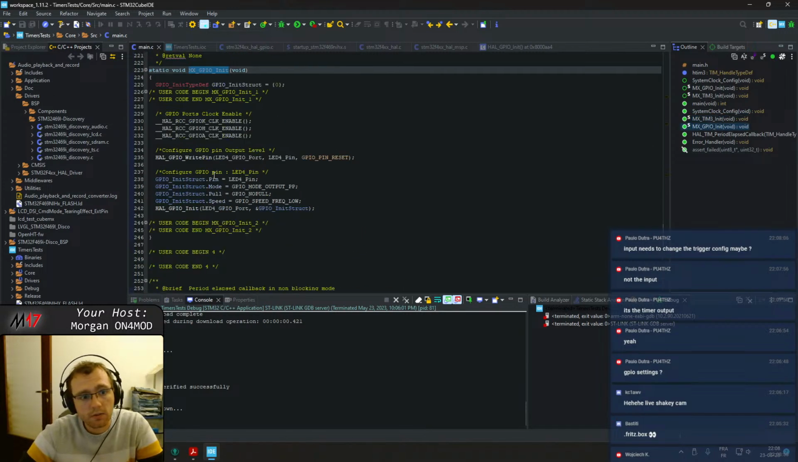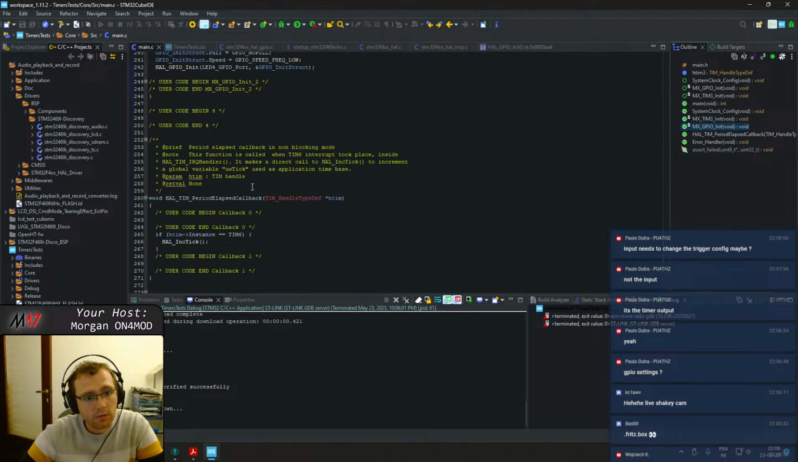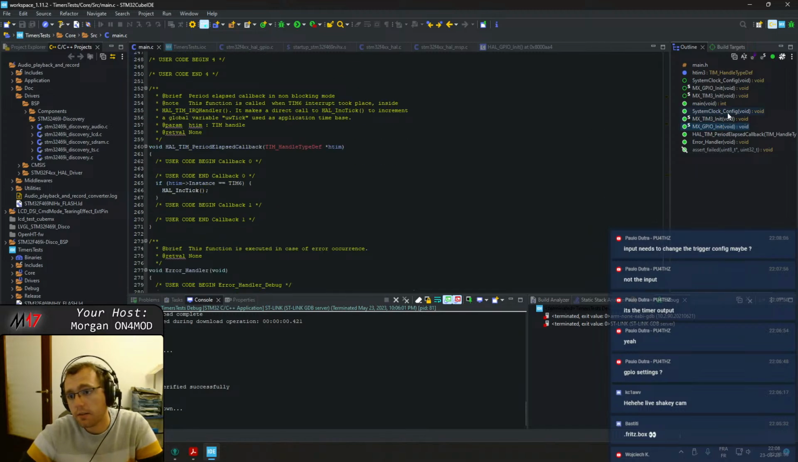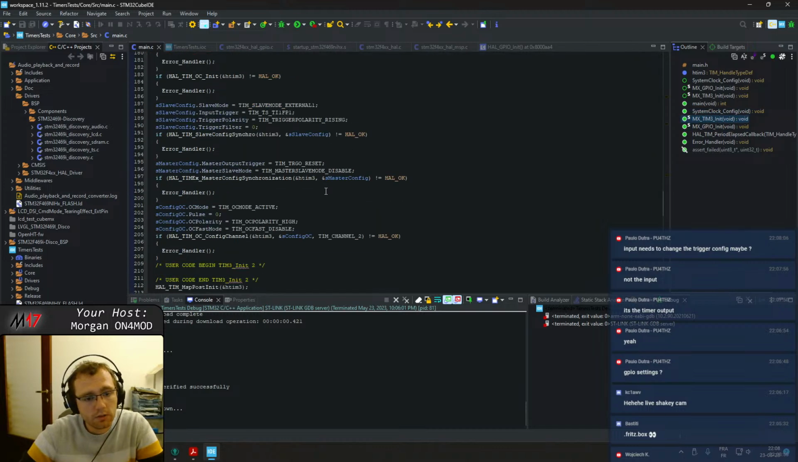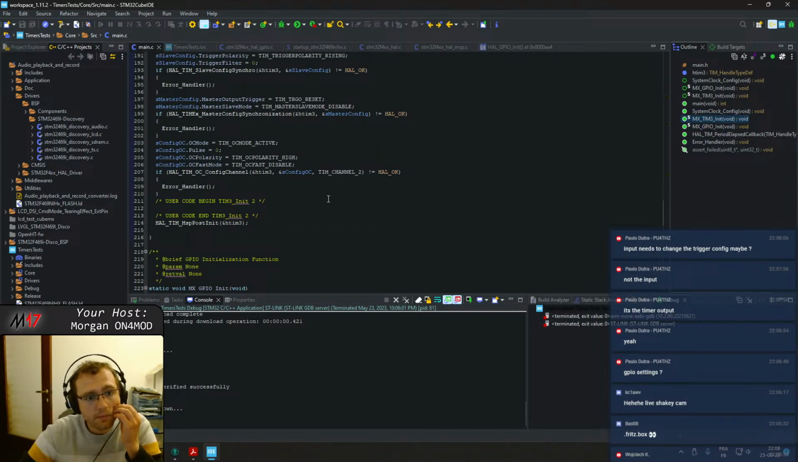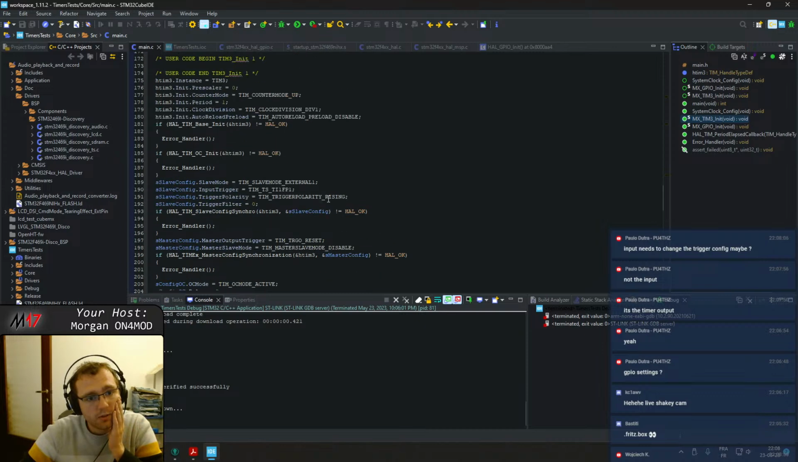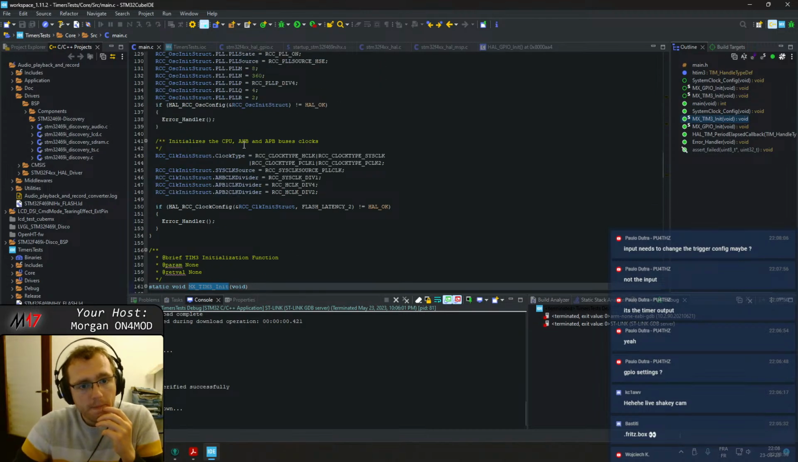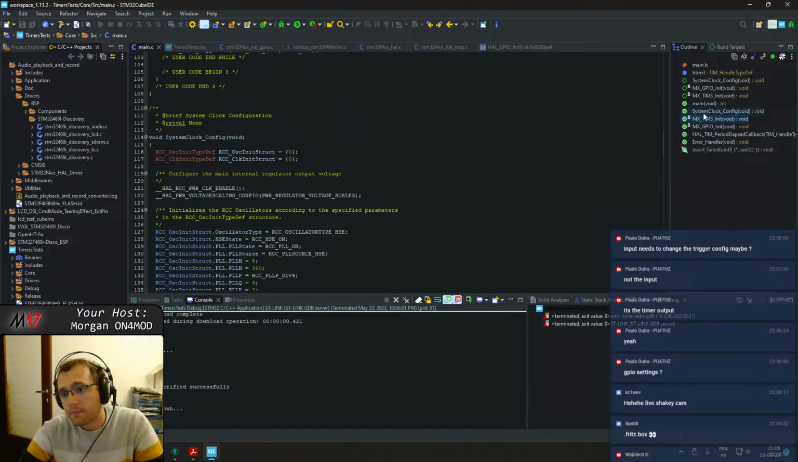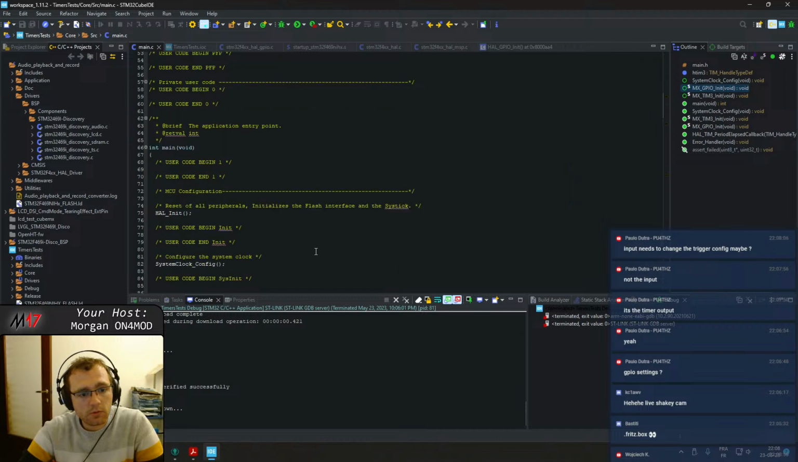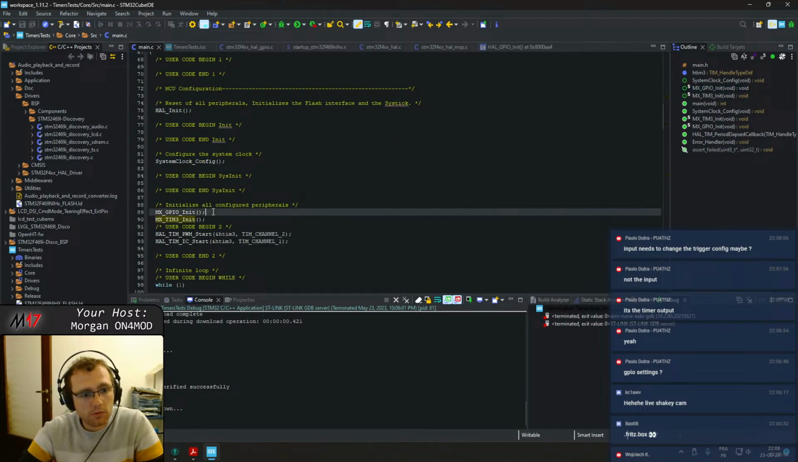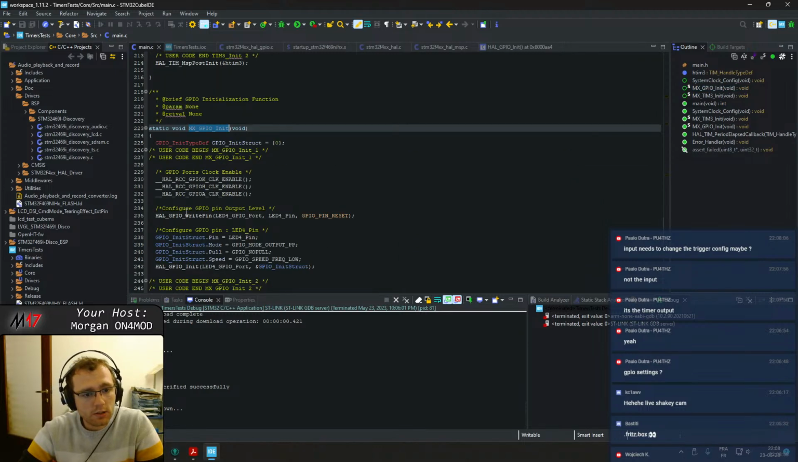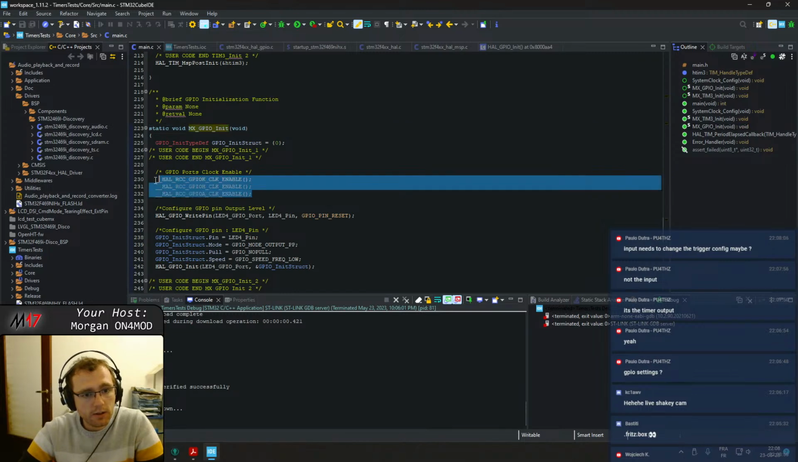Input needs to change the trigger. I think it does something like that somewhere. I have an idea. Yeah, tell me. We can try to force it. Okay. Yeah. We can bend it to our will. Let's go. Let's go to the post init, which does the GPIO config. GPIO init, it does enable all these.